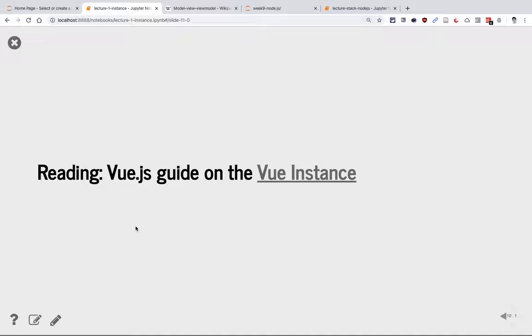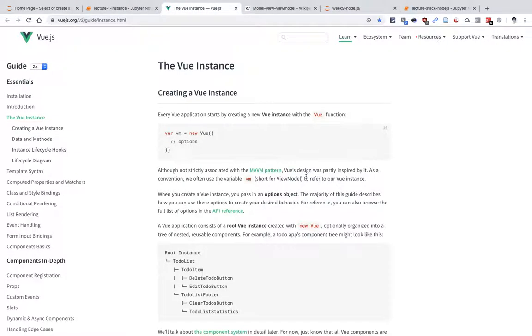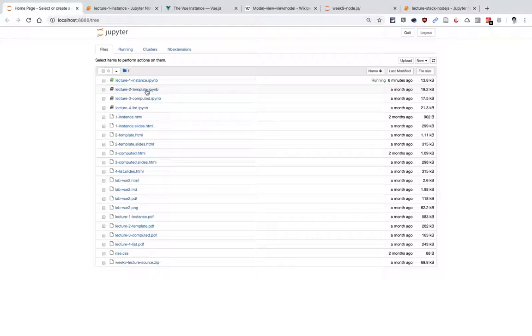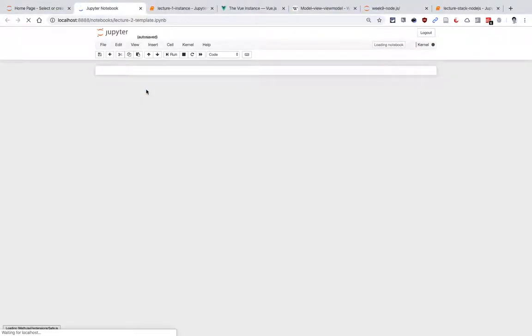Okay, and so that's what we're going to talk about in terms of the Vue instance. In terms of reading, this follows the Vue instance part of the official guide. So that's the link there, which is very similar to what we just covered. Okay, so we're going to go to the second part now.